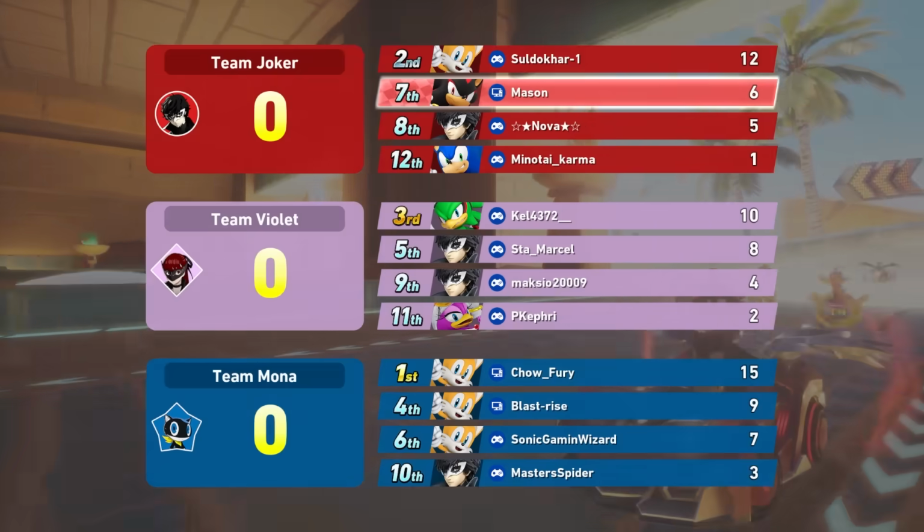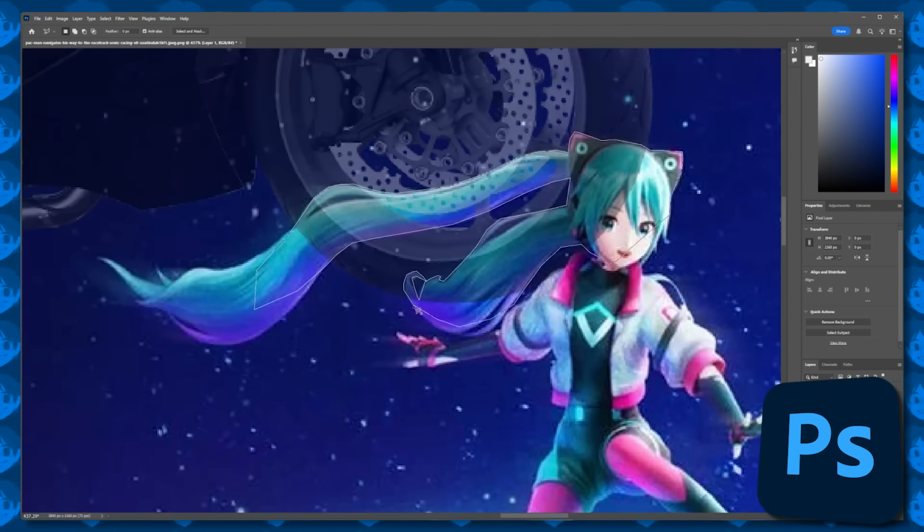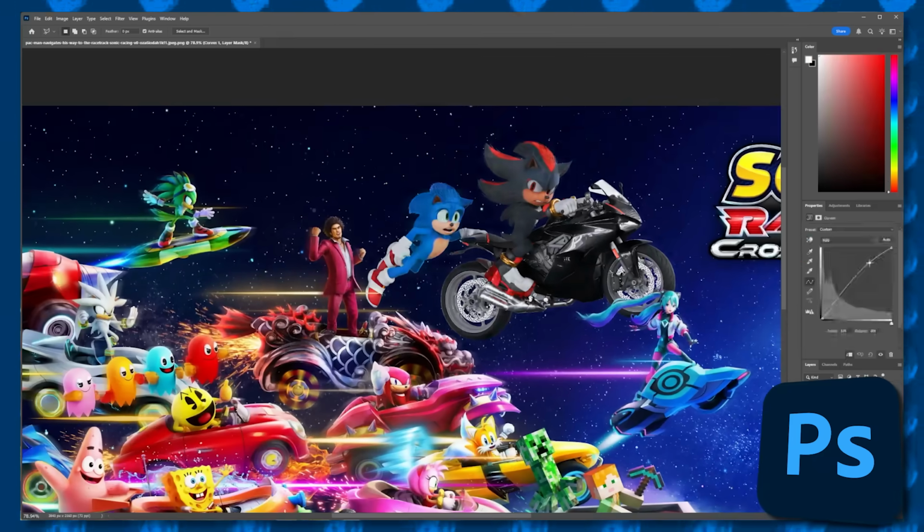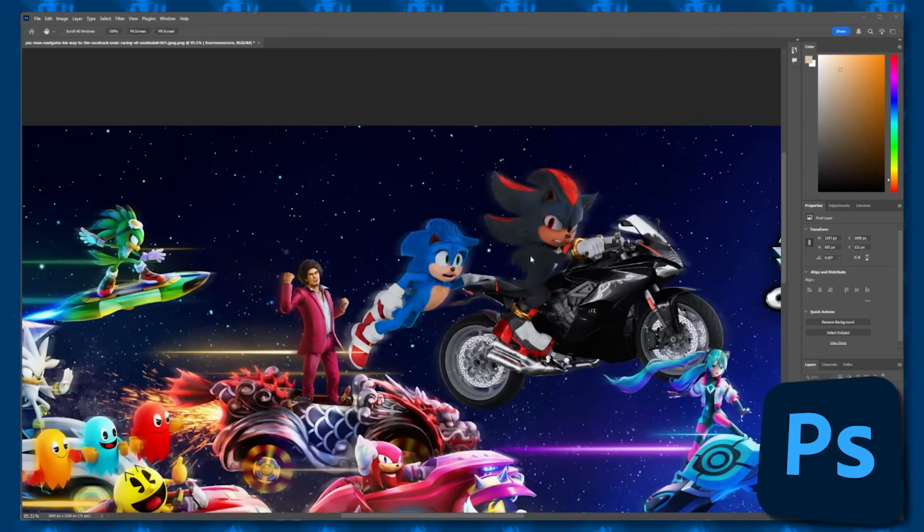And so once the render was finished, it was time to actually add them into the key art. The space I was going for is this spot right here near Miku. It's a big open area and I feel like it's in the air. It's perfect for Shadow to be driving through and Sonic looking scared on the back.